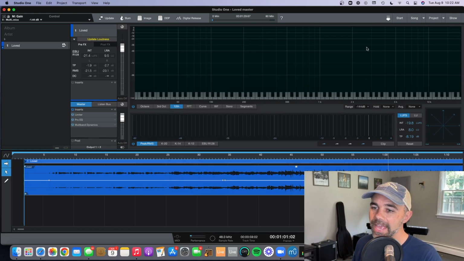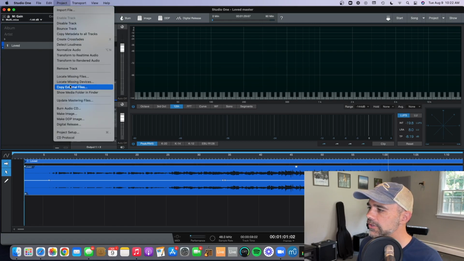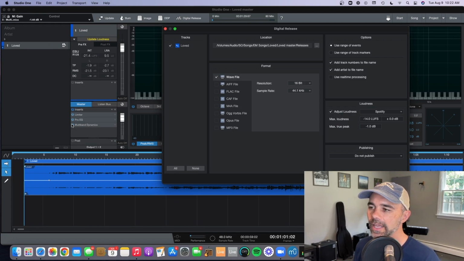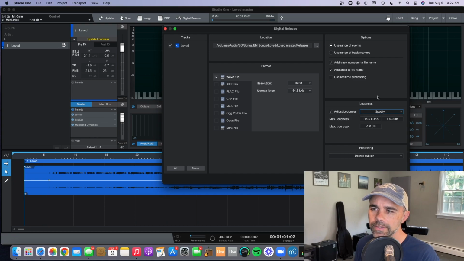And then once you have your mix where you're happy with it and you're ready to go, you go to the project page and you go down to digital release. And then right here, you can select waveform, MP3, of how you export it. And again, you can adjust the loudness information here to whatever streaming platform. They give you a whole bunch, from SoundCloud to YouTube to Amazon, whatever you want down there. And then you are ready to go.